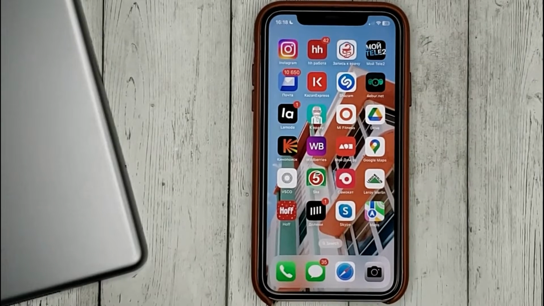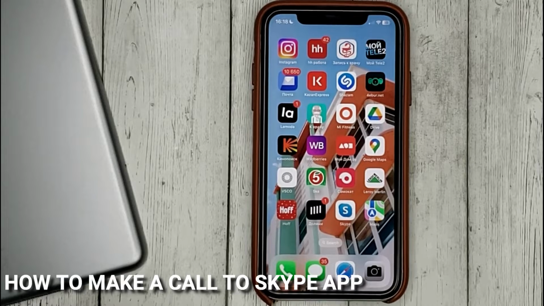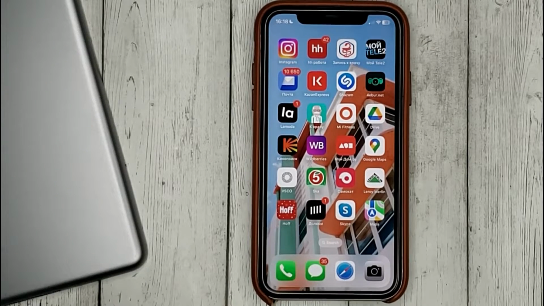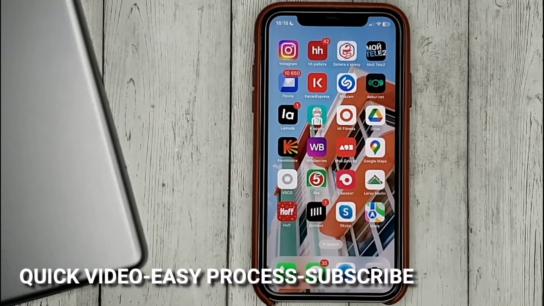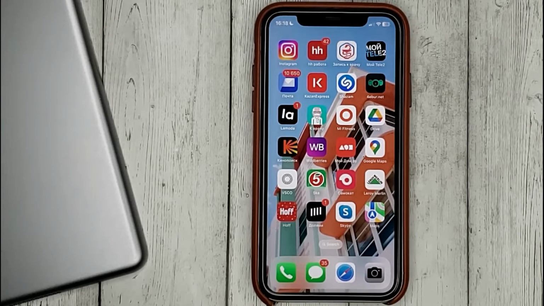Hello guys, today we're talking about how to make a call to Skype application. This may be your first time using Skype and you don't know how to do it. Today we're gonna show you this.